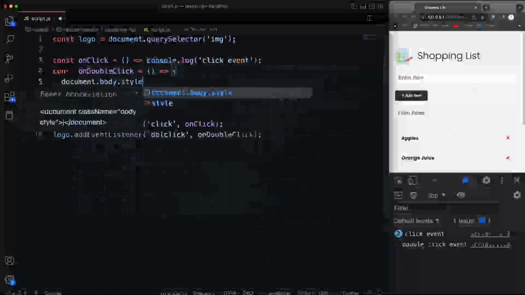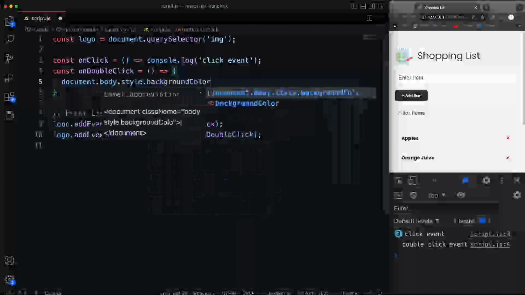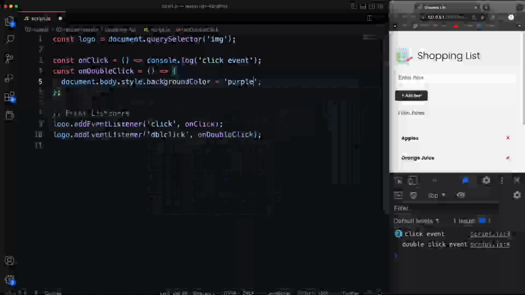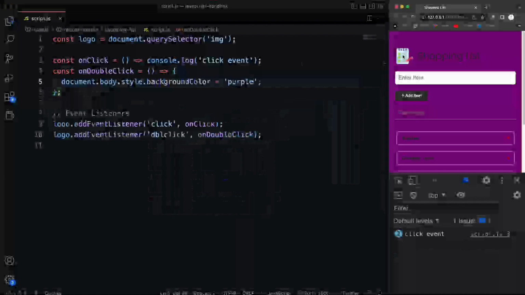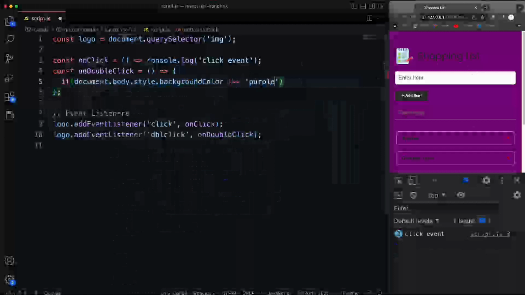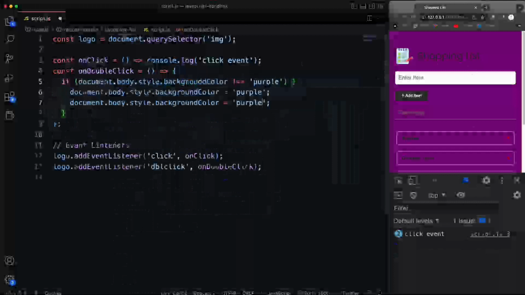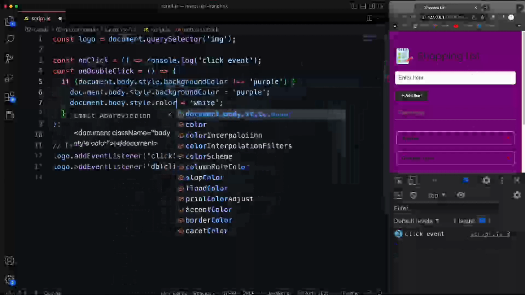So we'll say style dot background color, and we'll set that to purple. So now if I come over here onto the logo and I double click, we get a background of purple. And maybe we want to toggle it. So what we could do is put an if statement around this and say if it's not equal to purple, then we're going to make it purple, and we're also going to make the text white. So go like that, and then set the style color to white.